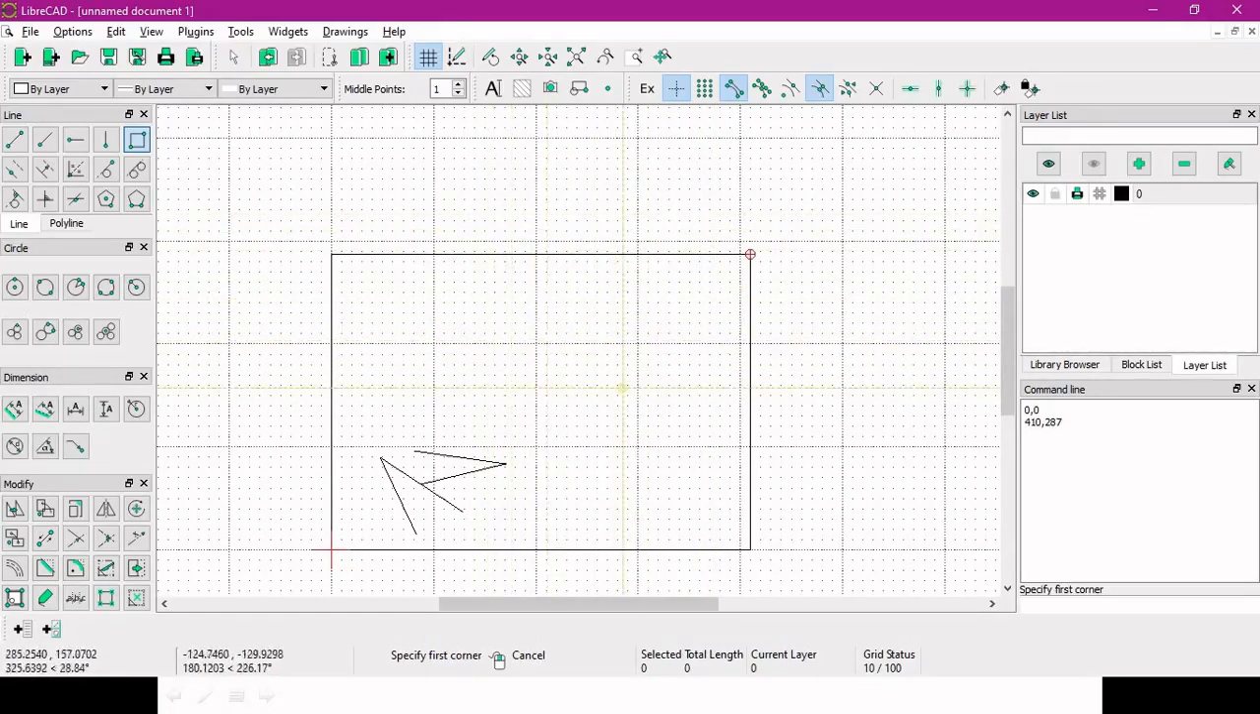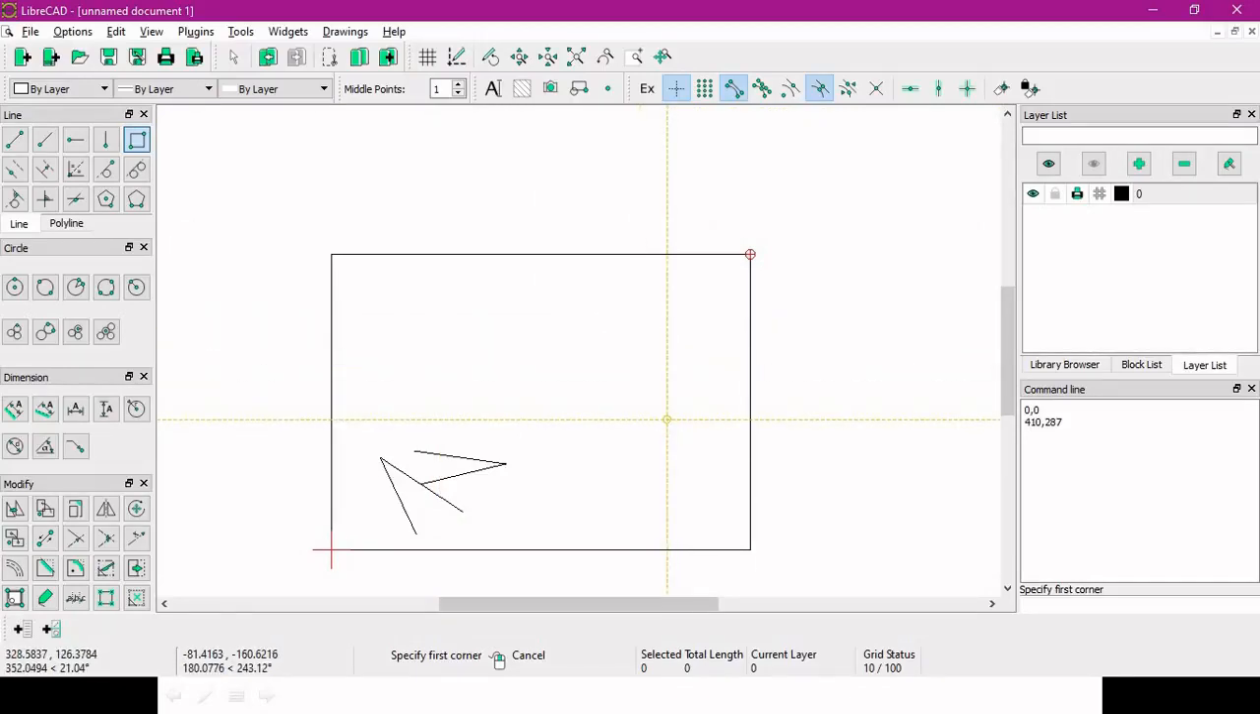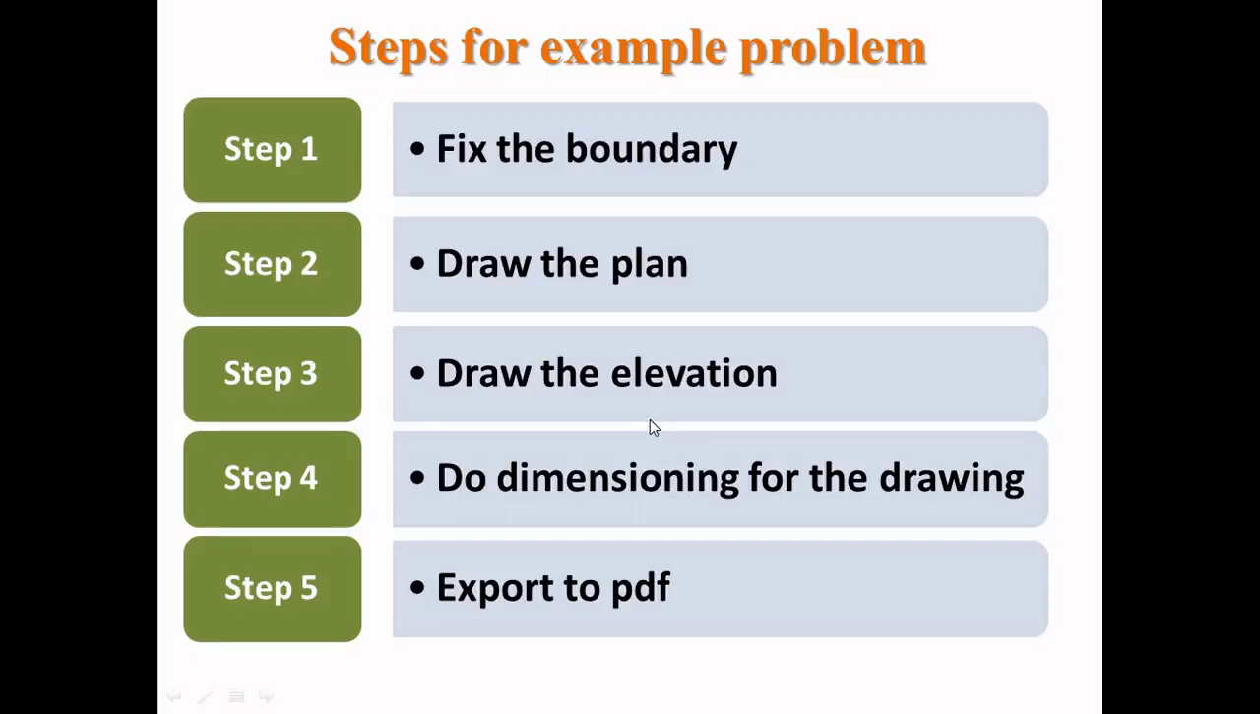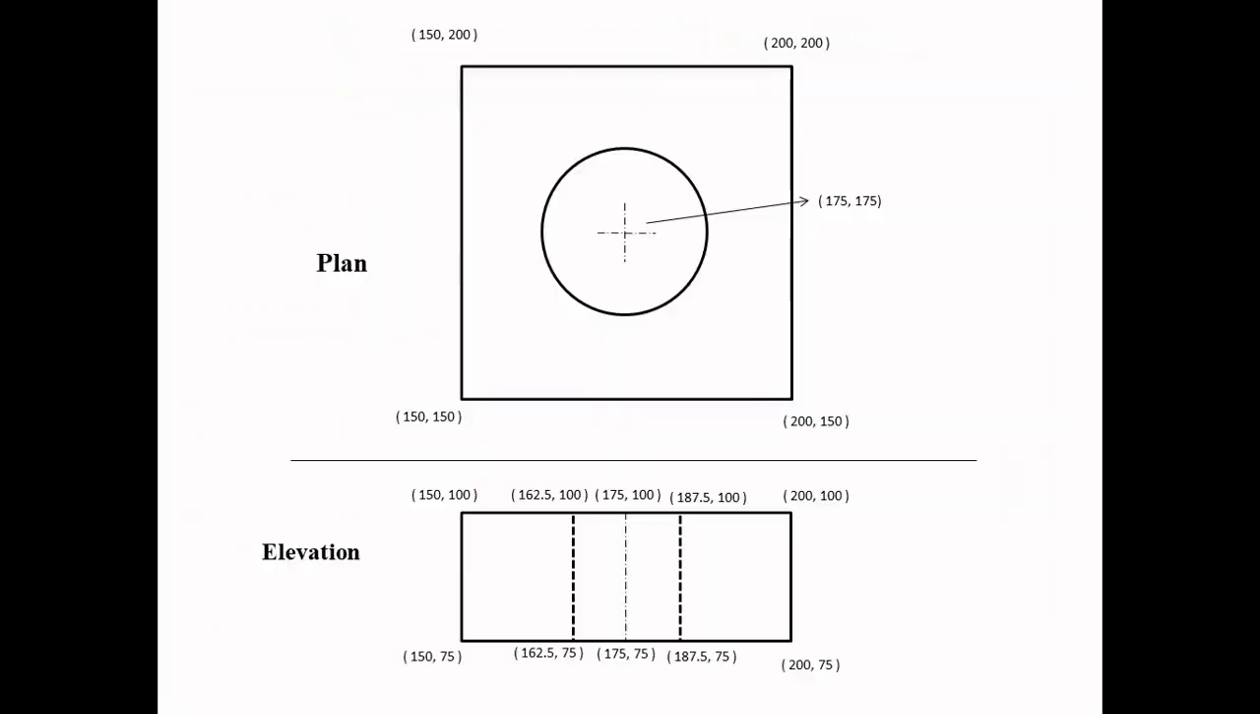Now I'll prefer to make these grids invisible. Okay, now let's go to the drawing. The next step is to draw the plan. I have mentioned the coordinates for this diagram. Suppose we are starting from 150 and 150 mm. Why have I taken this? I wanted to put this in the middle of the paper. That is why I started from 150 by 150. By going through this coordinate system we can draw it. This is the basic step through which we can draw.